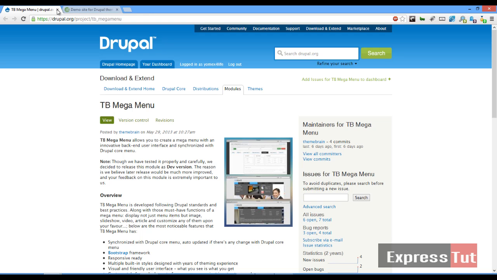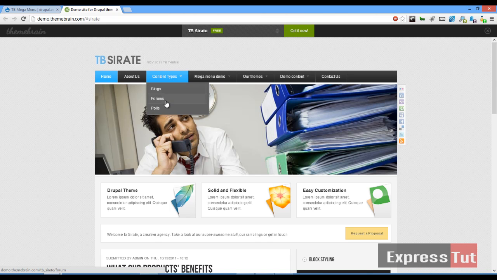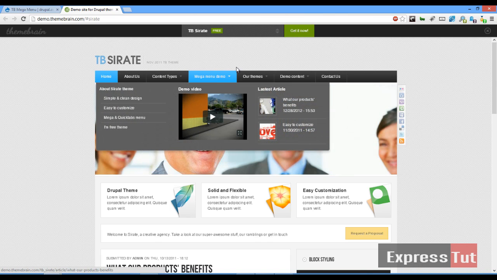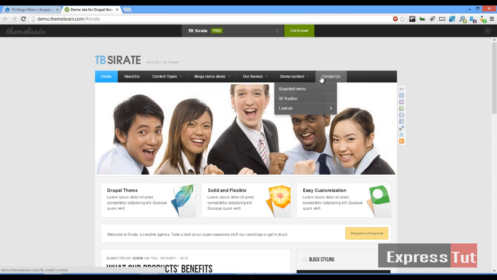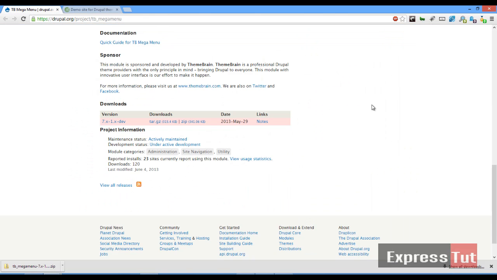So what can we do with this module? If we go to the demo site, as you can see, you've got drop downs. If you come here, you can see you can create columns. All this you can do without knowing any CSS. So to start out this tutorial, let's go ahead and dive in and create our menu.